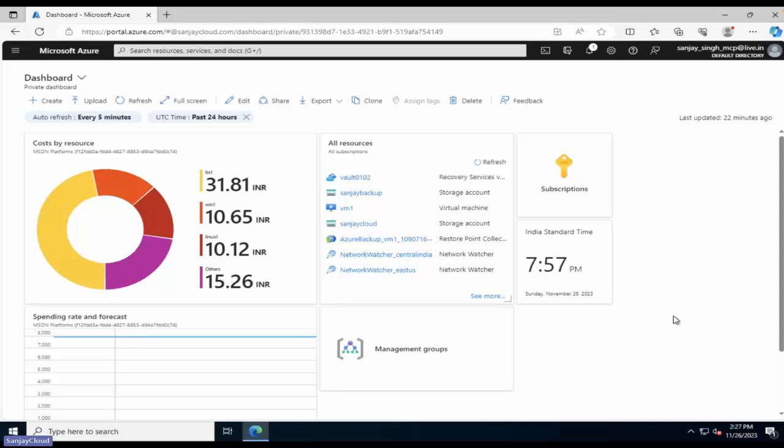If you have any query, you can ask your question related to backup. Sanjay, yes, Naushad: if we already have physical servers in a data center with lots of servers, how can we take the backup from on-premises to Azure?